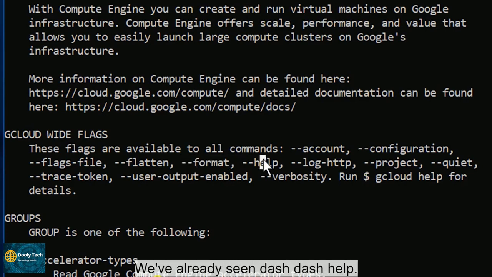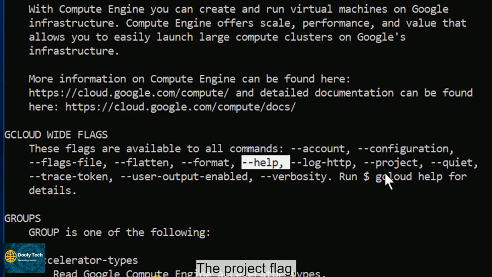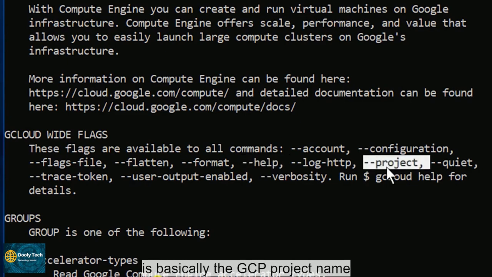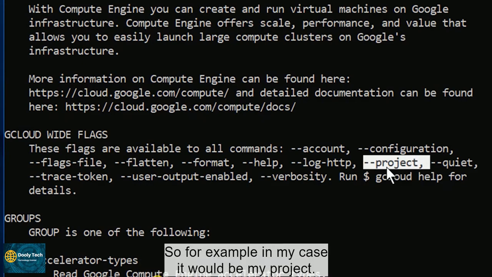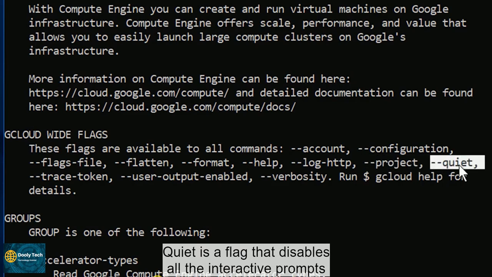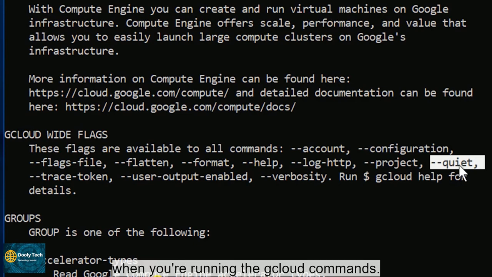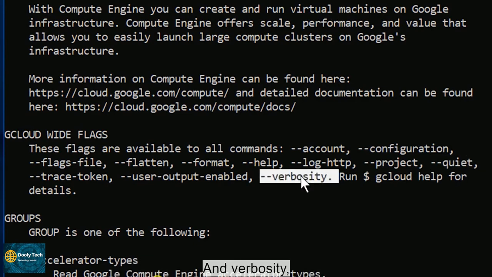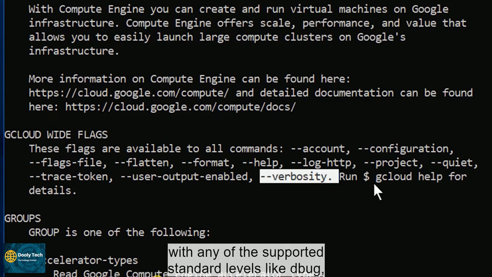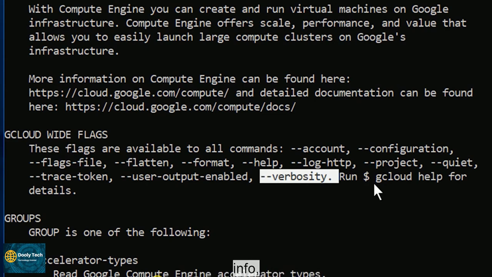We've already seen --help. The project flag is the GCP project name that's going to invoke this command, so in my case, it would be my project. Quiet is a flag that disables all the interactive prompts when you're running GCloud commands. And verbosity overrides the default verbosity for this command with any of the supported standard levels like debug, info, warning, error, critical, and so on.